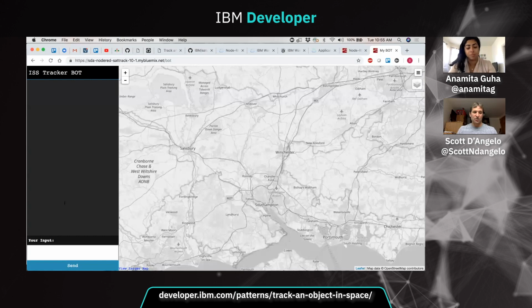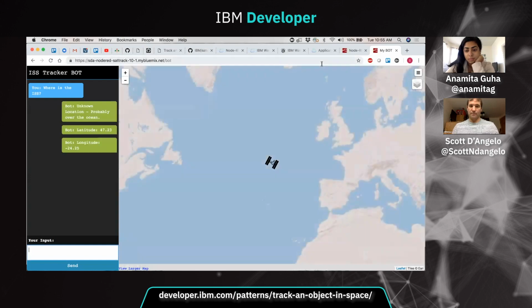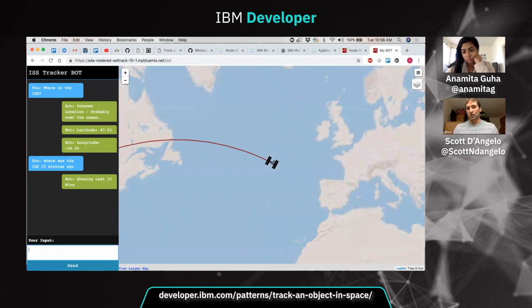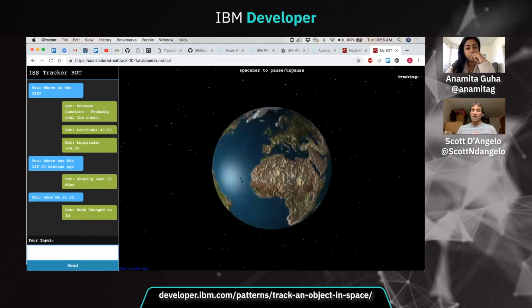So here's the ISS tracker bot. I've got a little chat bot over here. If I say, where is the ISS? It shows where it is right now. Latitude and longitude, it doesn't have an address because it's over the ocean. We could say, where was the ISS 20 minutes ago? and it'll show you the path it's taken as it traverses above the planet. We can say, show me in 3D, and it'll change to a 3D map.